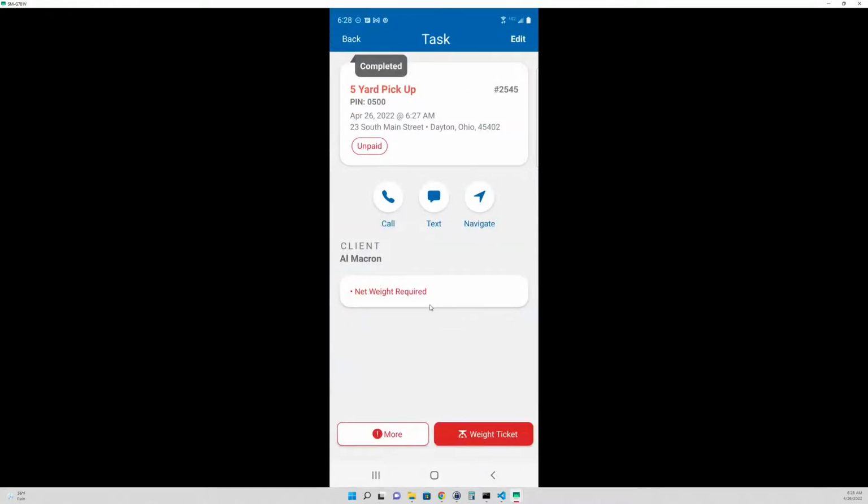Once we arrive at the dump, we've got a couple items that my account has set up. It could be different for yours, but we have a net weight requirement. So we're going to open up this weight ticket. It's red because we have some requirements that aren't met yet.